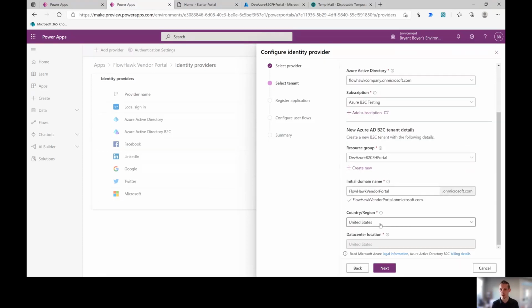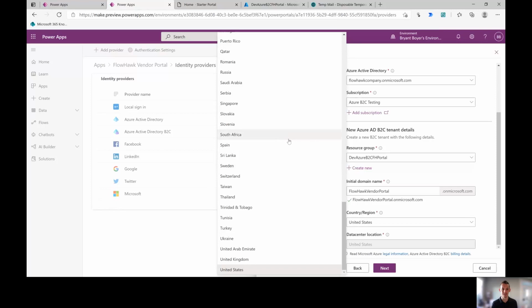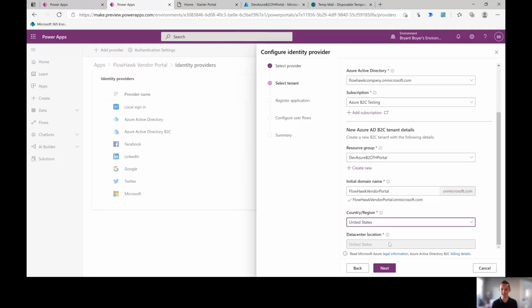All right, we've got our country region. Make sure that that's where you'd like it to be. This data center location, pretty sure, you can't change what it is. I don't know exactly what the limitations are. This suggests that it changes based on what country or region you select there.